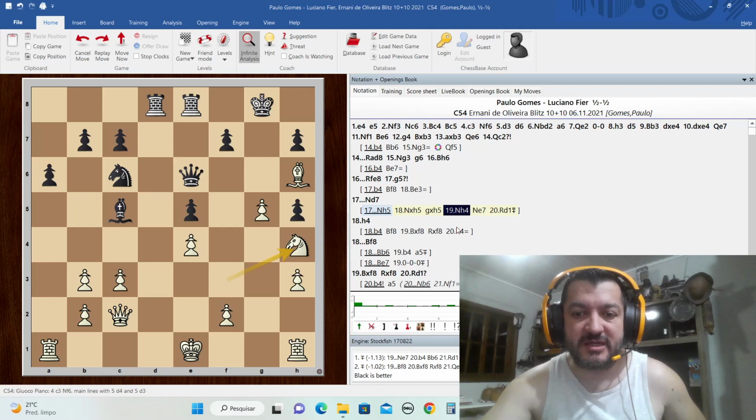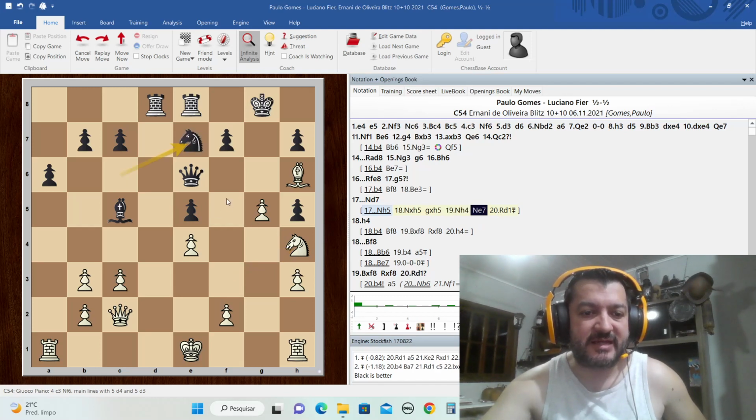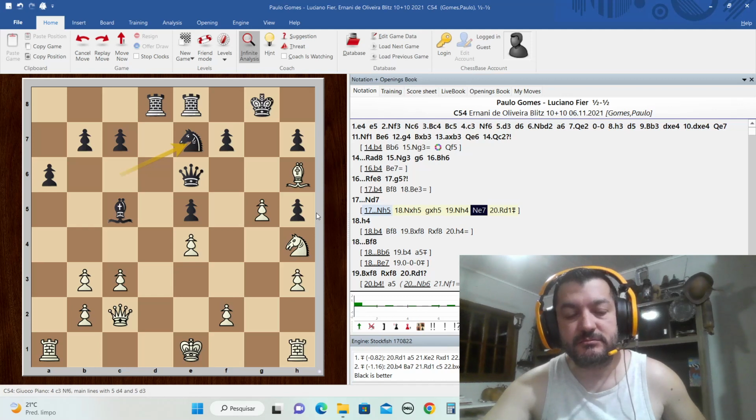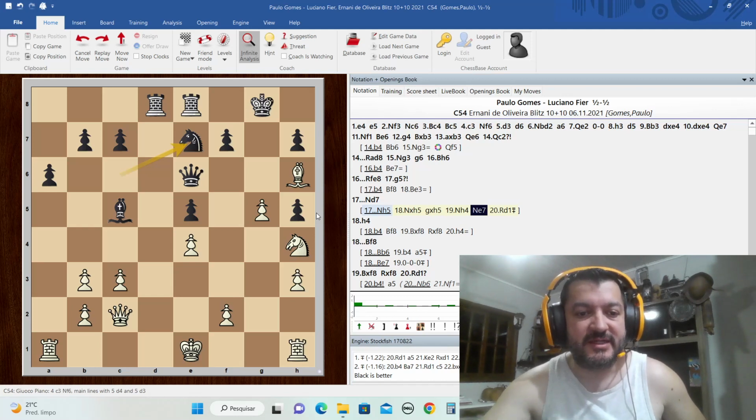Maybe there's something here. But after knight e7, my knight can't jump to, well, it can, but then it's going to be exchanged. And then rook d1. Black's a little bit better. I don't know how much, but black's okay here.